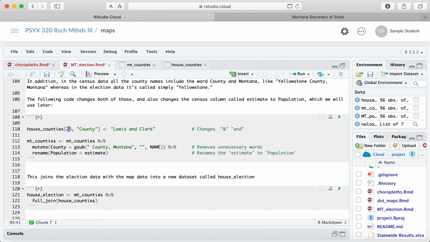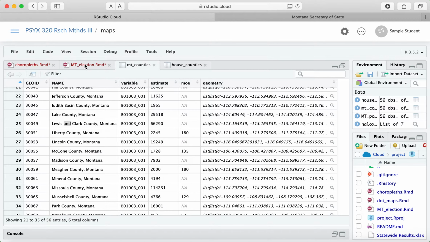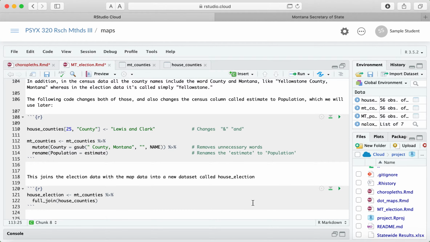In House Counties, the 25th row was Lewis and Clark, and so I just changed the ampersand to the word and, and that's what that does. And then this is a little tricky, but basically what I'm doing here is getting rid of that space, County, comma, Montana, and removing those. And then the other thing is we're renaming to estimate population, so we know what that is. So basically, I'm just going to go ahead and run that.